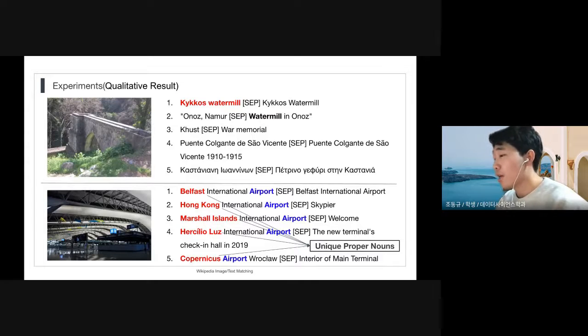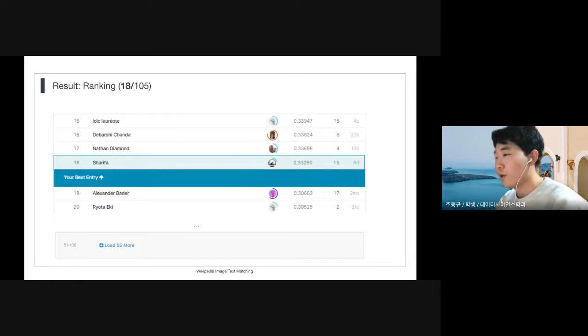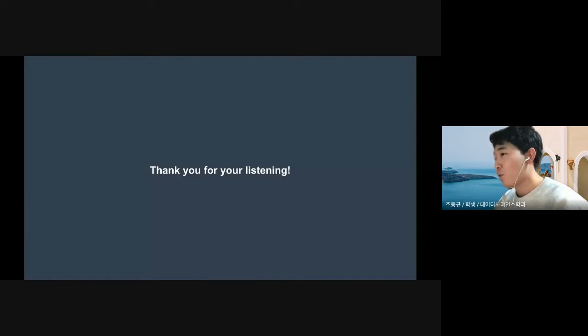Also, considering the characteristics of contrastive learning, effective training would require large batch sizes, which was not easy for us due to limited resources. The result was that we marked a score of 0.33 with our ensemble approach and came in 18th place out of 105 teams. This is all for Team 3, and we are open to any suggestions or questions.